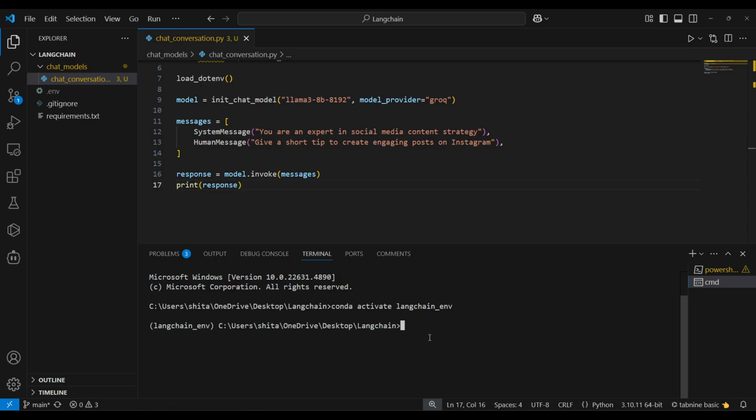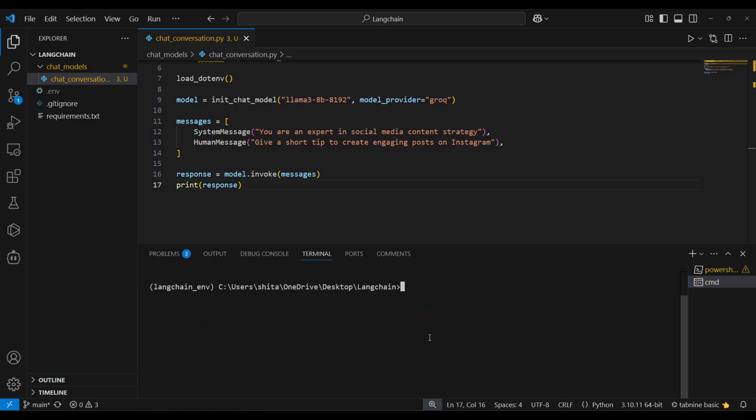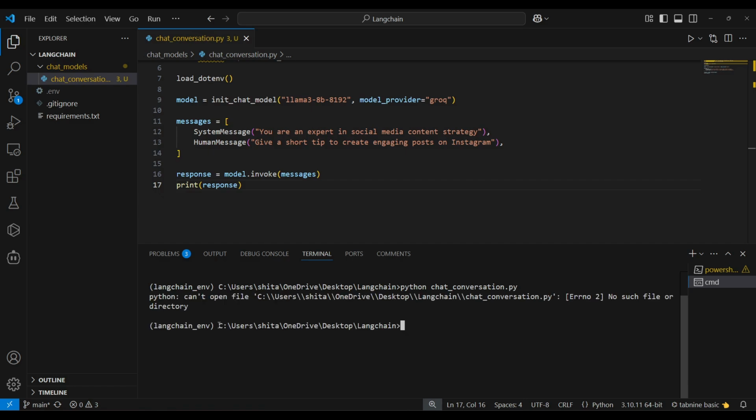To run the script, I first have to change our path to the chat models folder. So to redirect, cd chat models, then I will run our script.